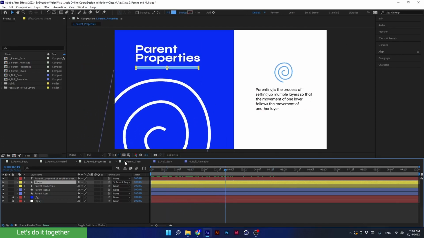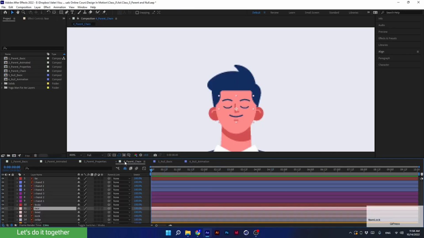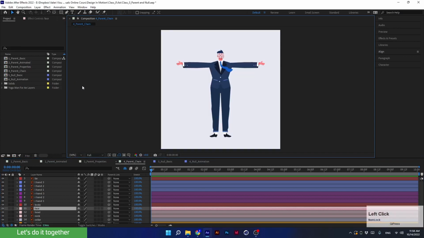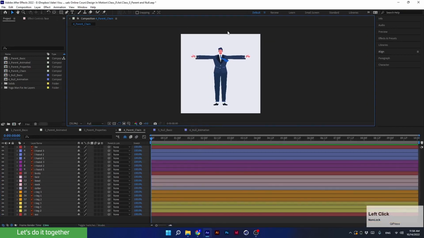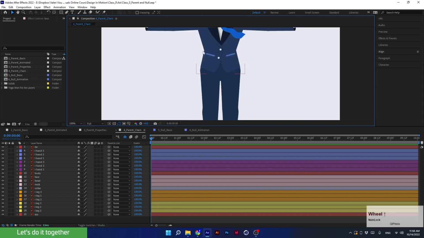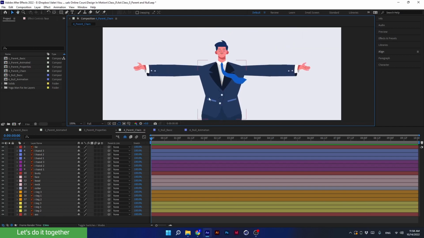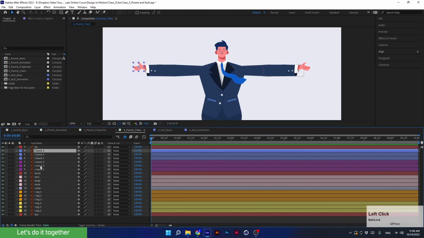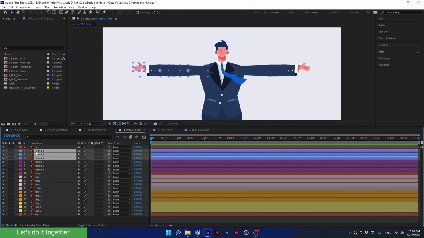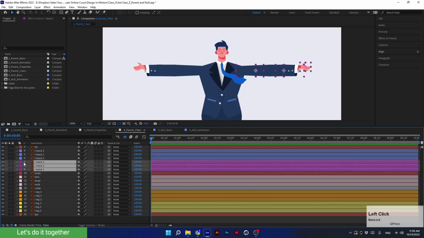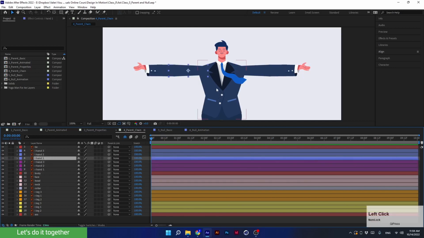Let's move on to the next lesson, chain parent, and try to figure out what that even means. We see a character, and with the help of this character, I will explain what chain parent means. As you can see, all the layers have names and are labeled with different colors. For example, all the layers referring to the left hand are colored blue, and all the layers referring to the right hand are colored purple.